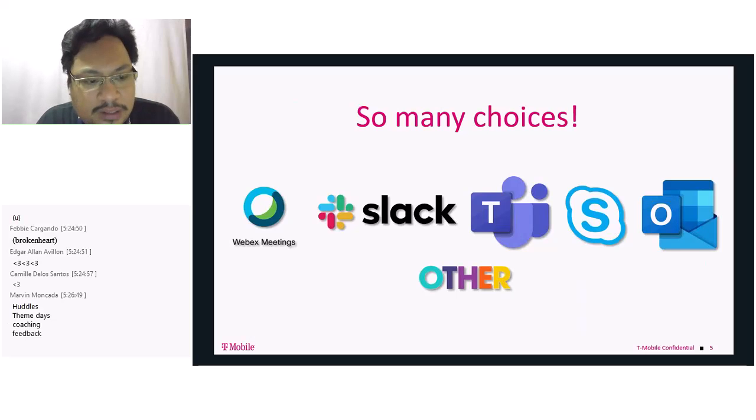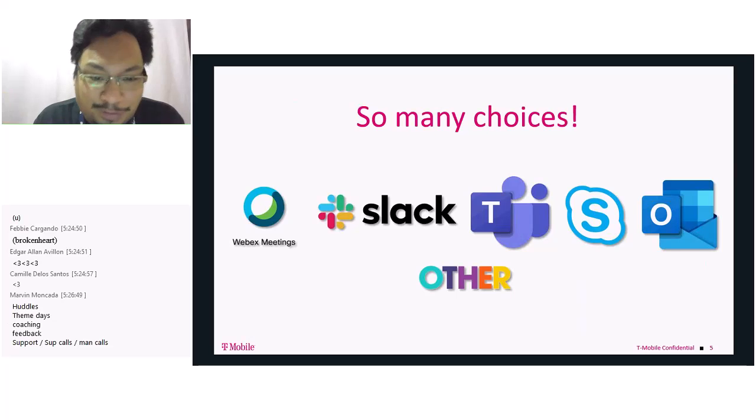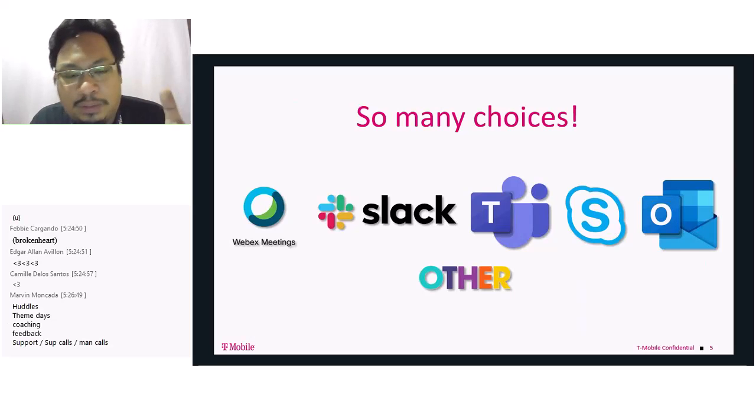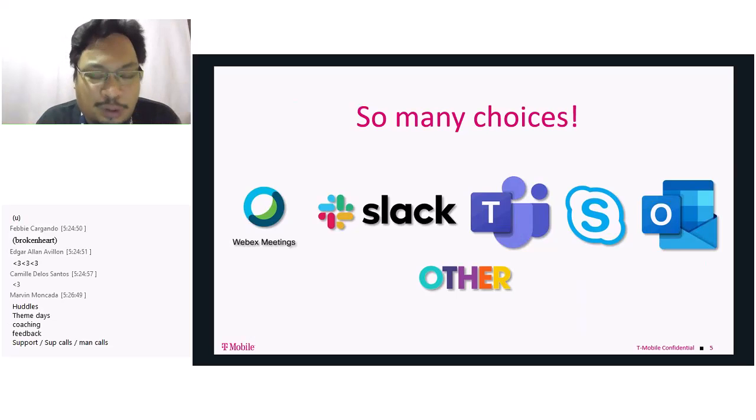So going back, these are the types of engagement or interaction that we did when we were back on the floor, but we are no longer on the floor. Right now, we are in this situation. Remotely, we should be able to manage our teams, and we have so many options, like the ones on your screen.